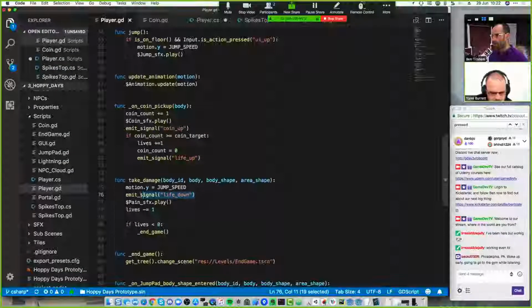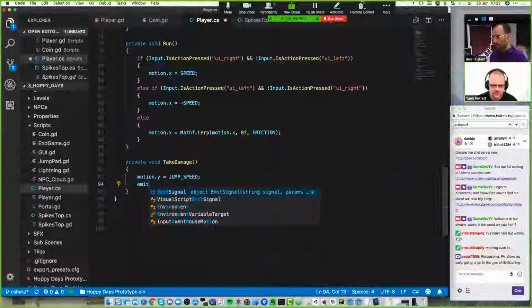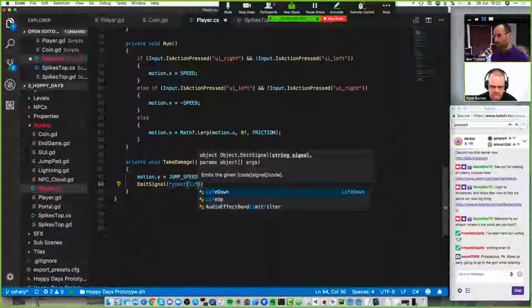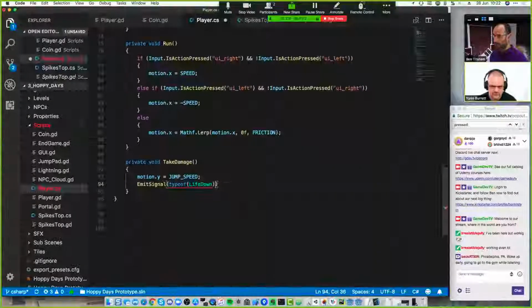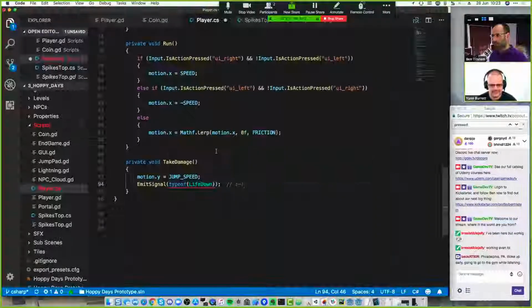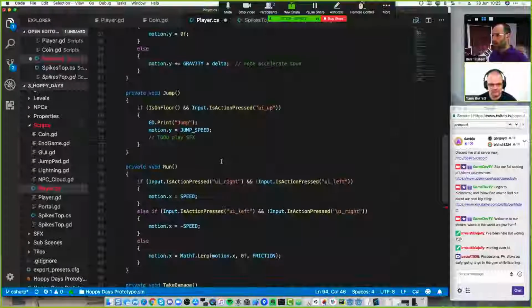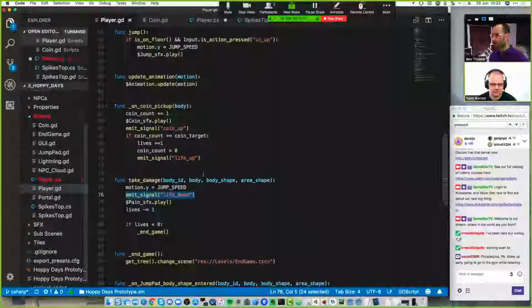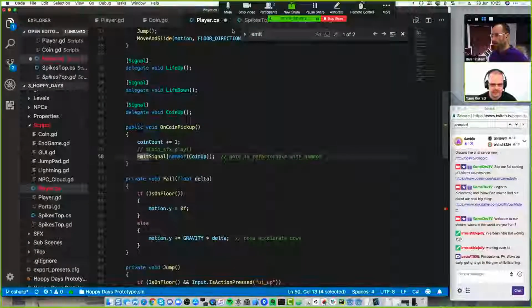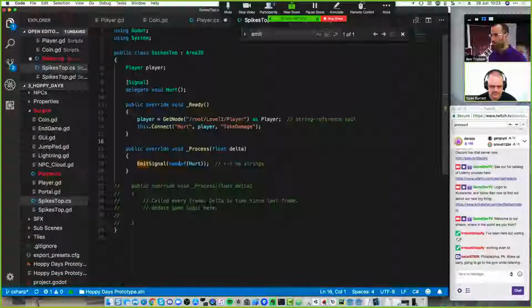And then we're going to emit signal life down, which is fine. So we're going to go emit signal type of, and then we've already got this. Awesome, nice and type safe, very happy bunny. Apart from that's not working, system type to string. Where did we do an emit signal that was type safe before in player CS? Name of, not type of.